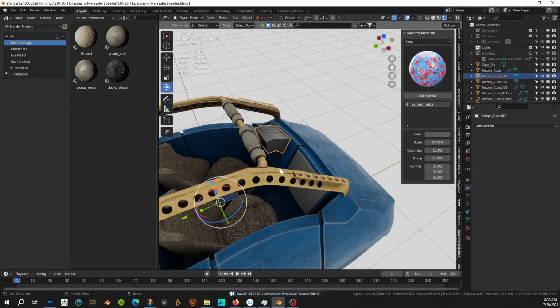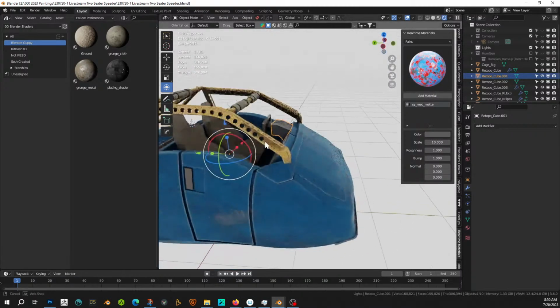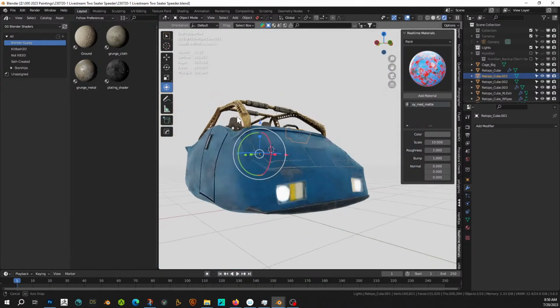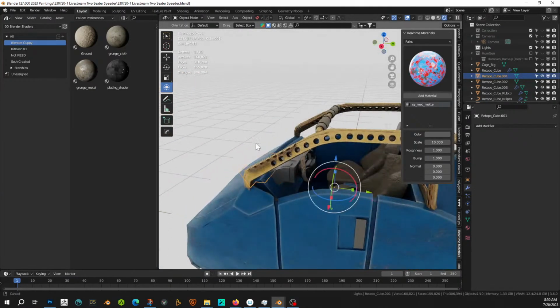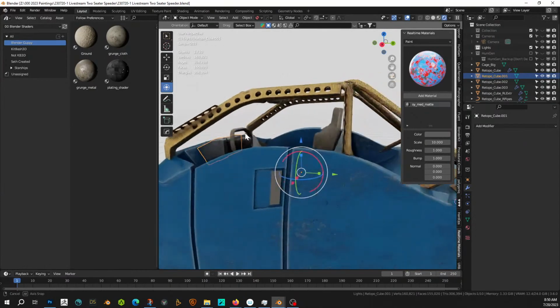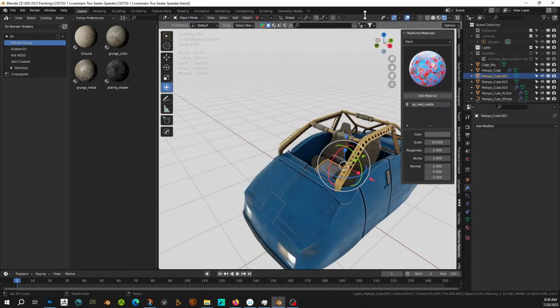Save. Where are we at? We're doing okay. We spent a lot of time modeling, which is fun. I'm not actually doing a lot of scene building today. We've just kind of made a car.